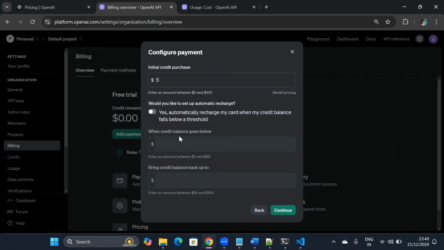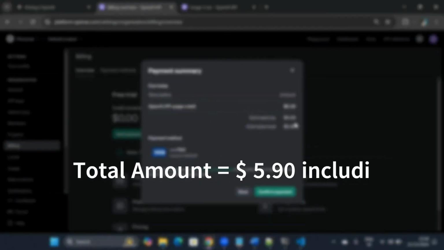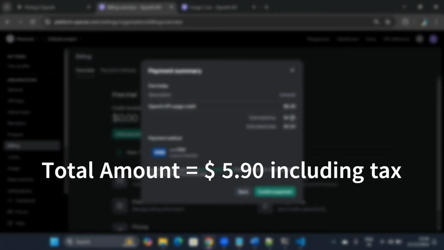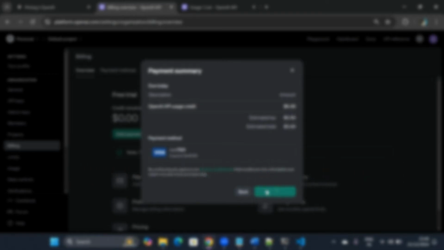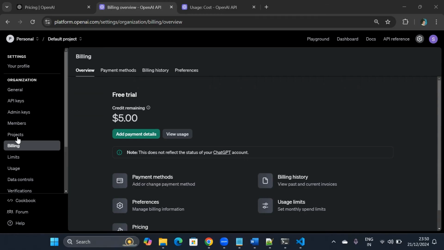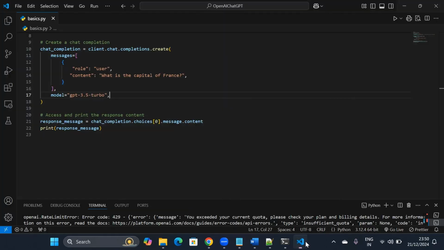Would you like to set up automatic recharge? I don't want to do that. I'll click on continue, and $5 is the amount. Estimated tax is around $1, and I'll just confirm payment. Yeah, so I have completed the payment and I have $5 credits remaining now. So it is done, and I'll come back to my code.